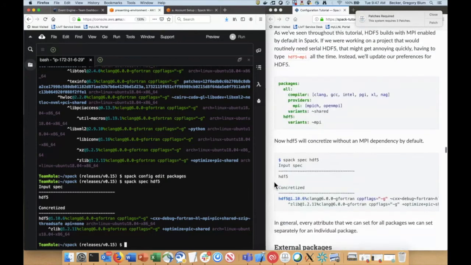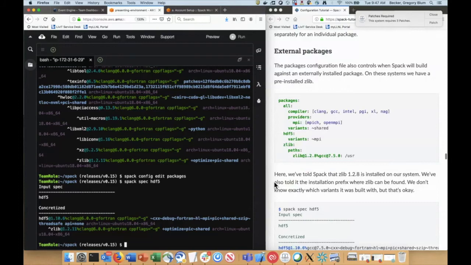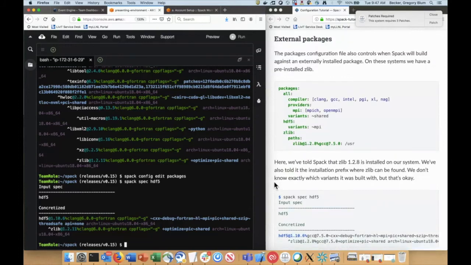All right. So we've talked about preferences. Now let's talk about external packages. We got this question earlier about using an external MPI. We're going to start with an external zlib, and then we're going to move up to external MPI.